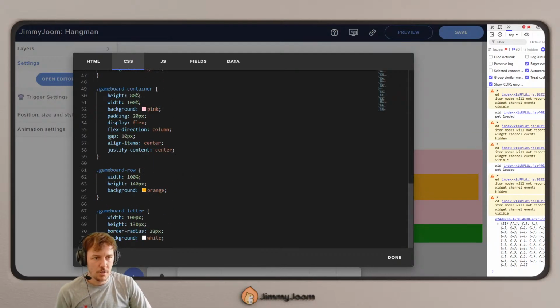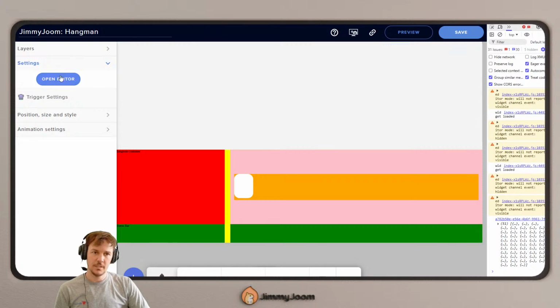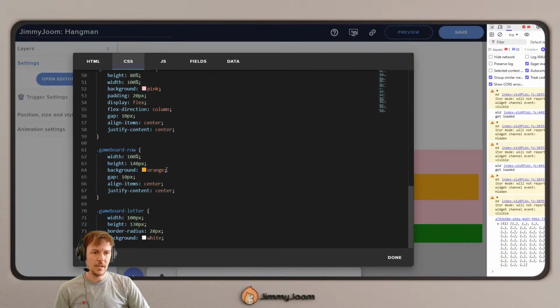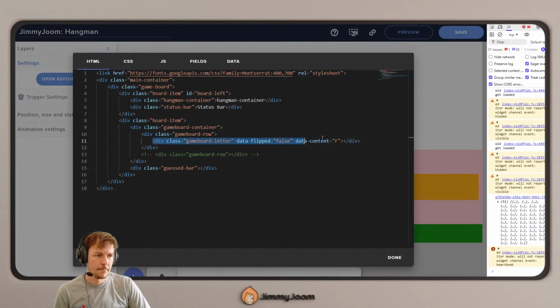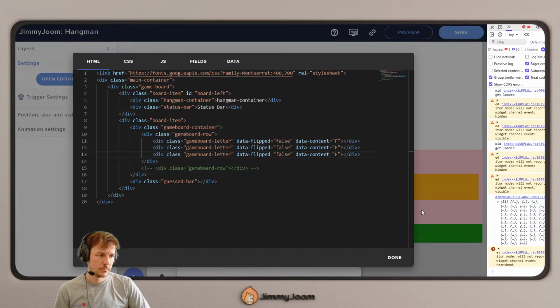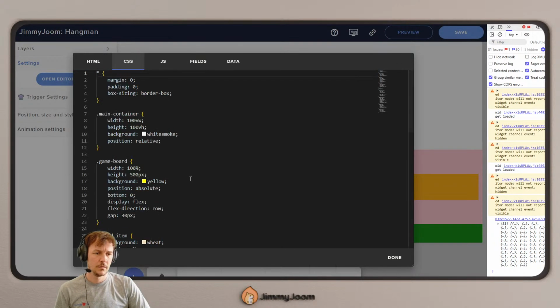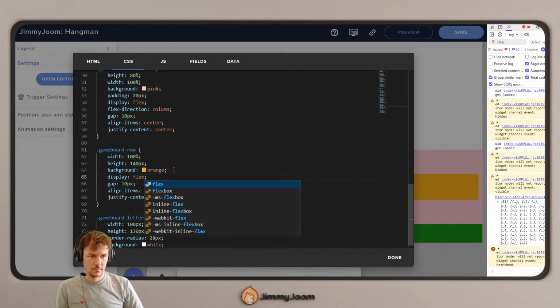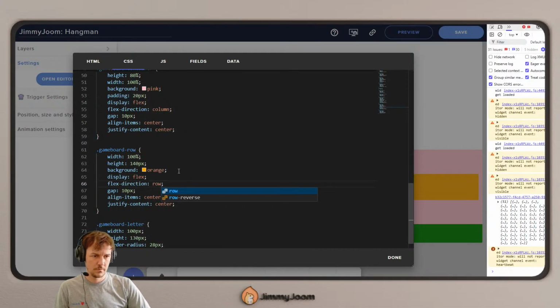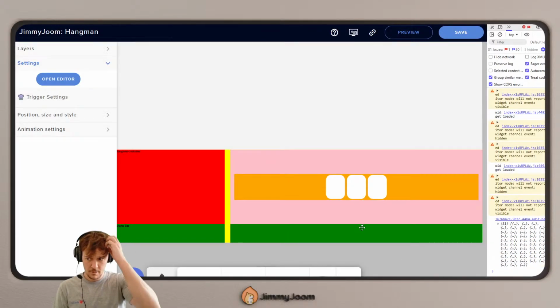So in the row should also be this stuff. That didn't change anything. Why not? Game board row. Yeah. Align items center. Ah, okay.